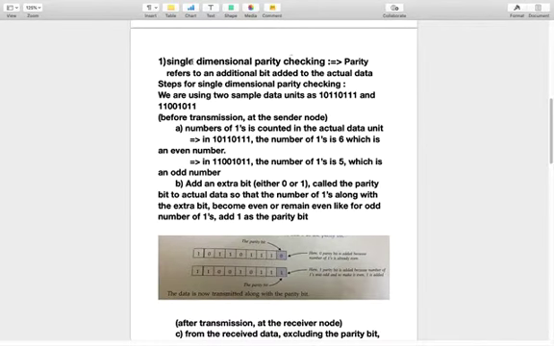Parity refers to an additional bit added to the actual data. So parity means we add an additional bit to the actual data. These are the steps for single dimension parity checking. First we are using two sample data units, this and this. When we are sending, before transmission at the sender node, this process will be done.